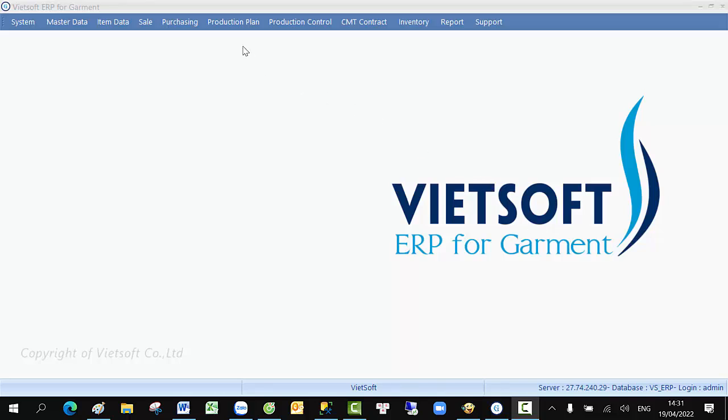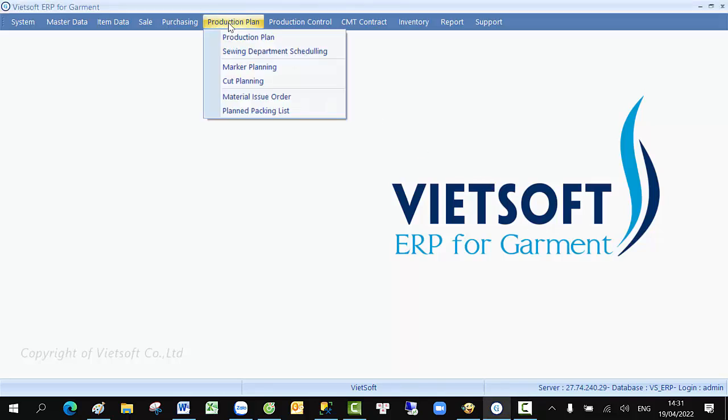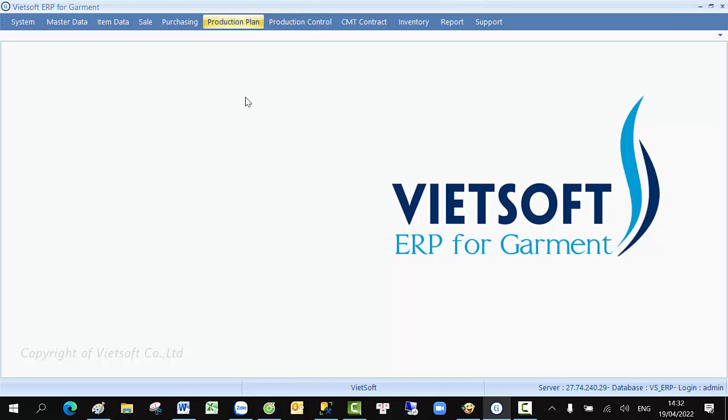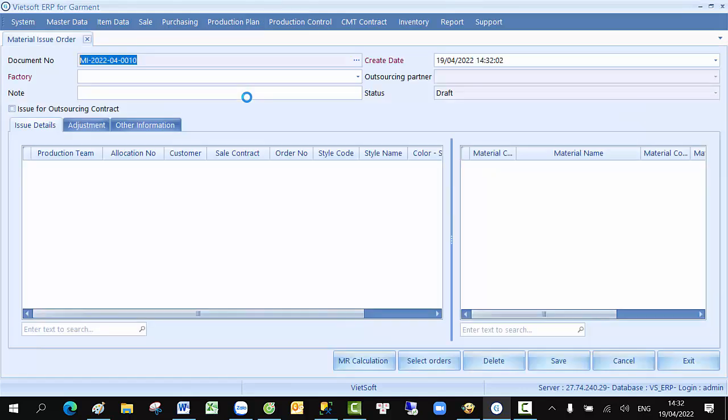Next is creating material issue order to send to warehouse keeper. You can do this before or after receiving materials from vendors for FOB contract or from customers for CMT contract. You go to Production Plan menu and then Material Issue Order menu.